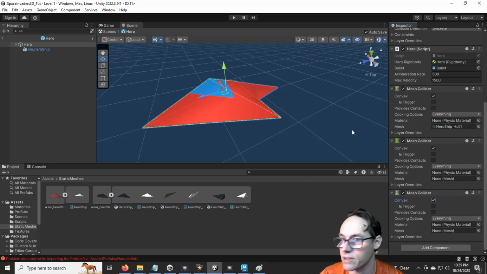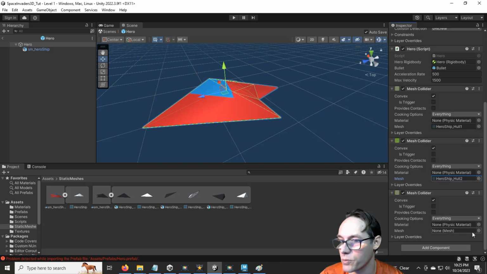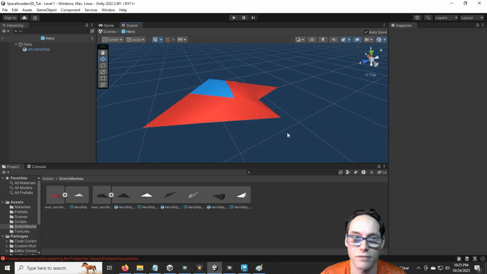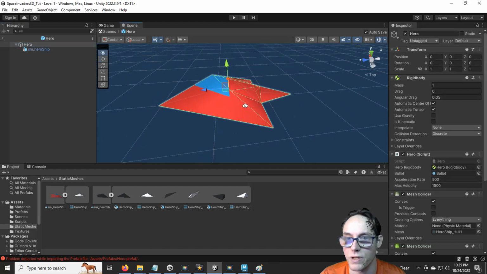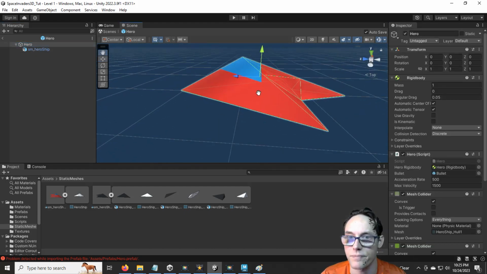So the first one is there. Second one is going to be here. And then the third one will be the tail. Yeah, that's it. So now I have all those on here. And this will be a very precise collision box.